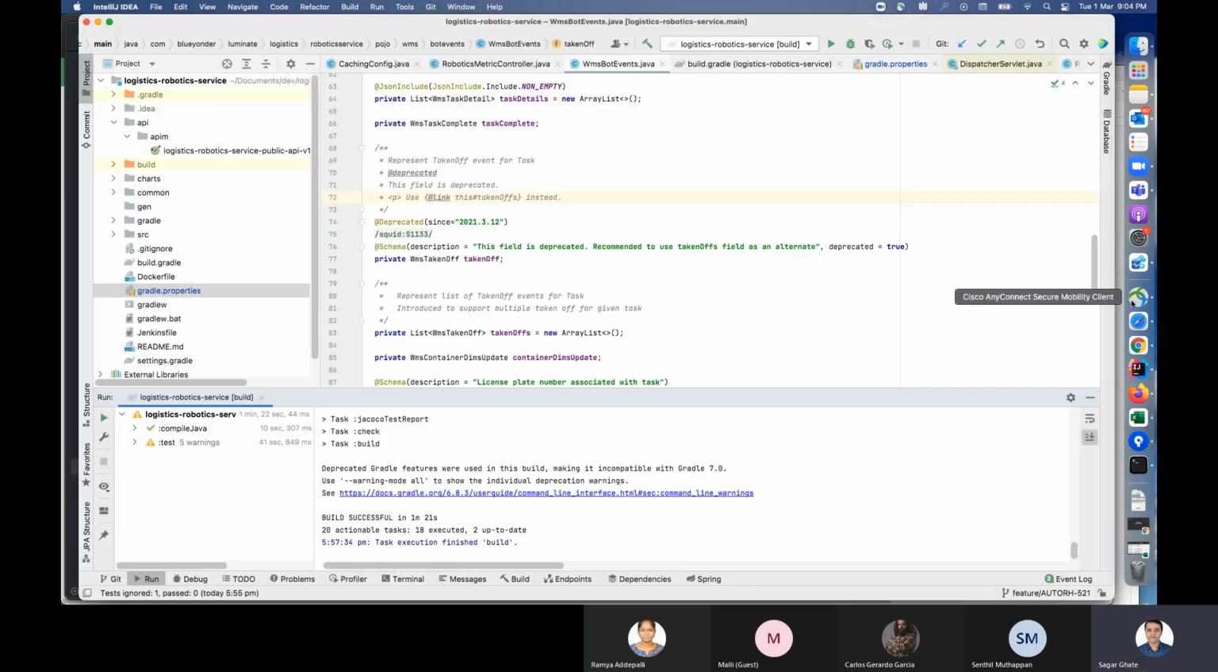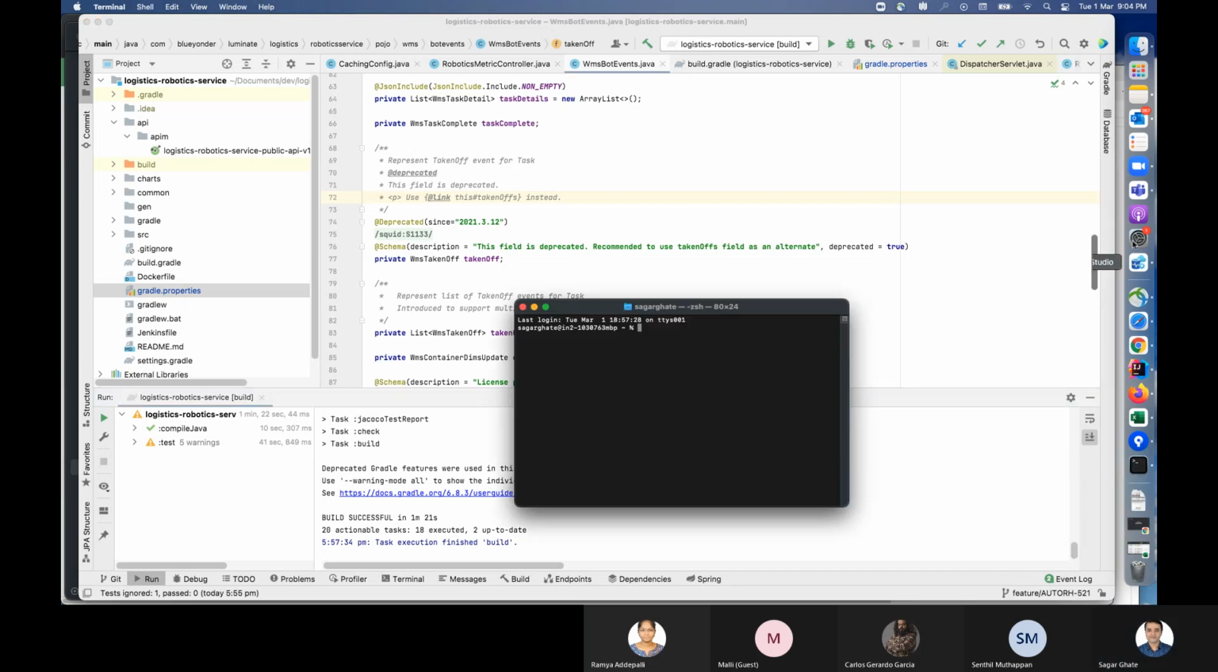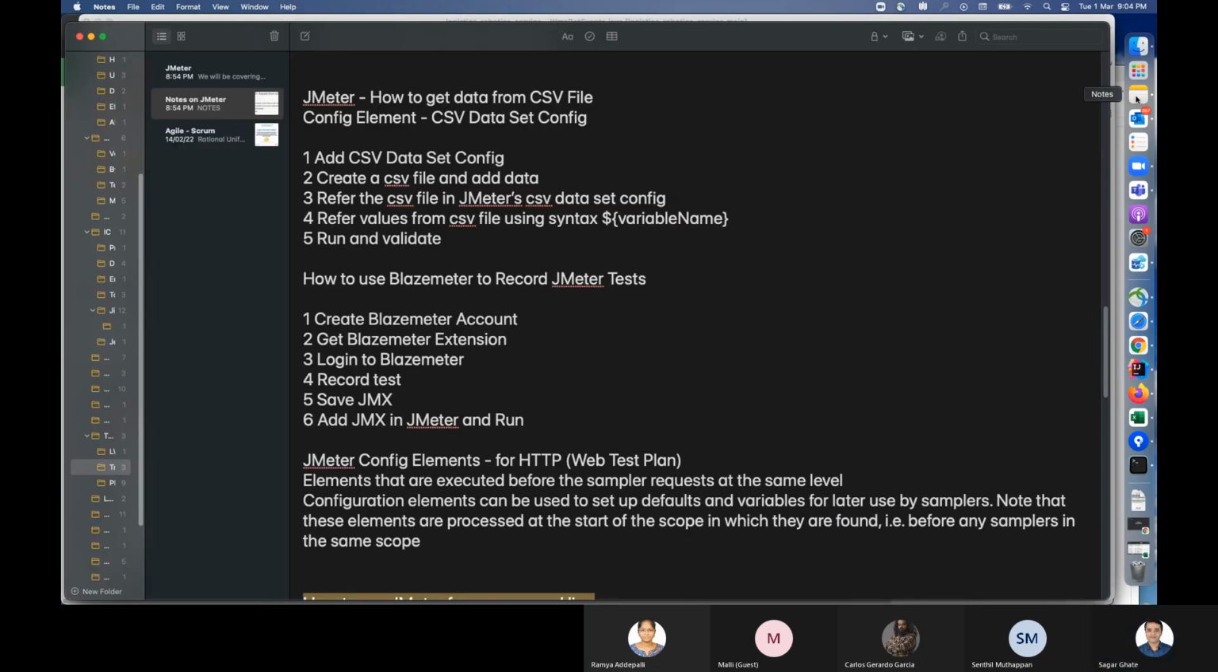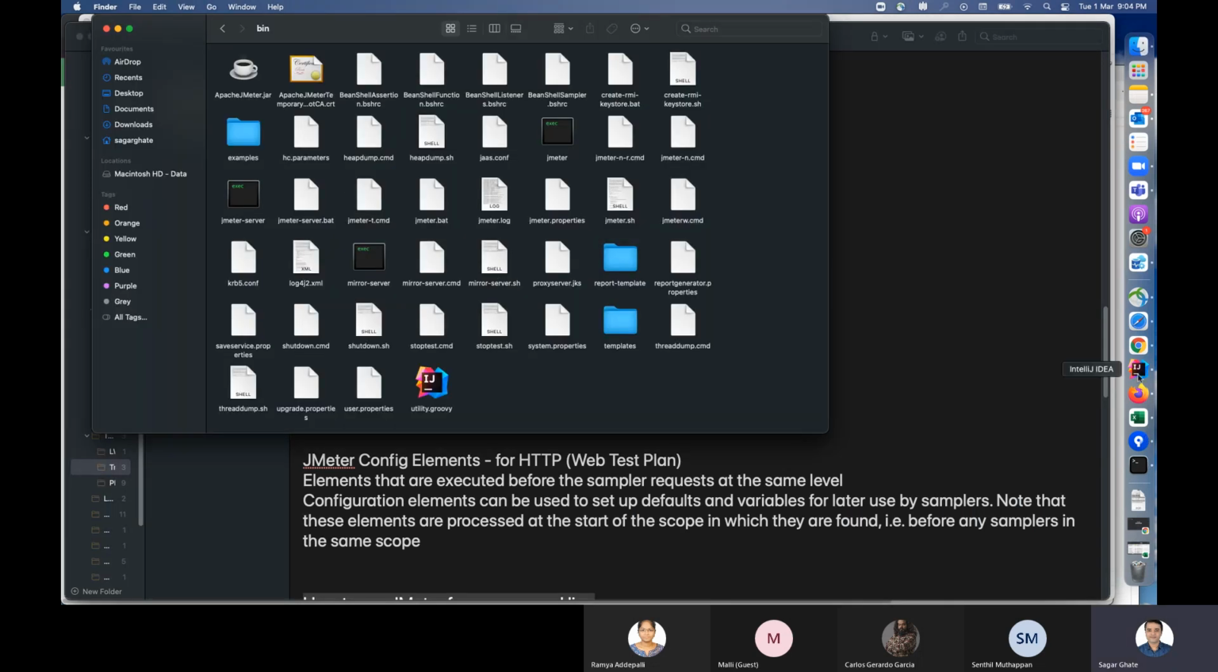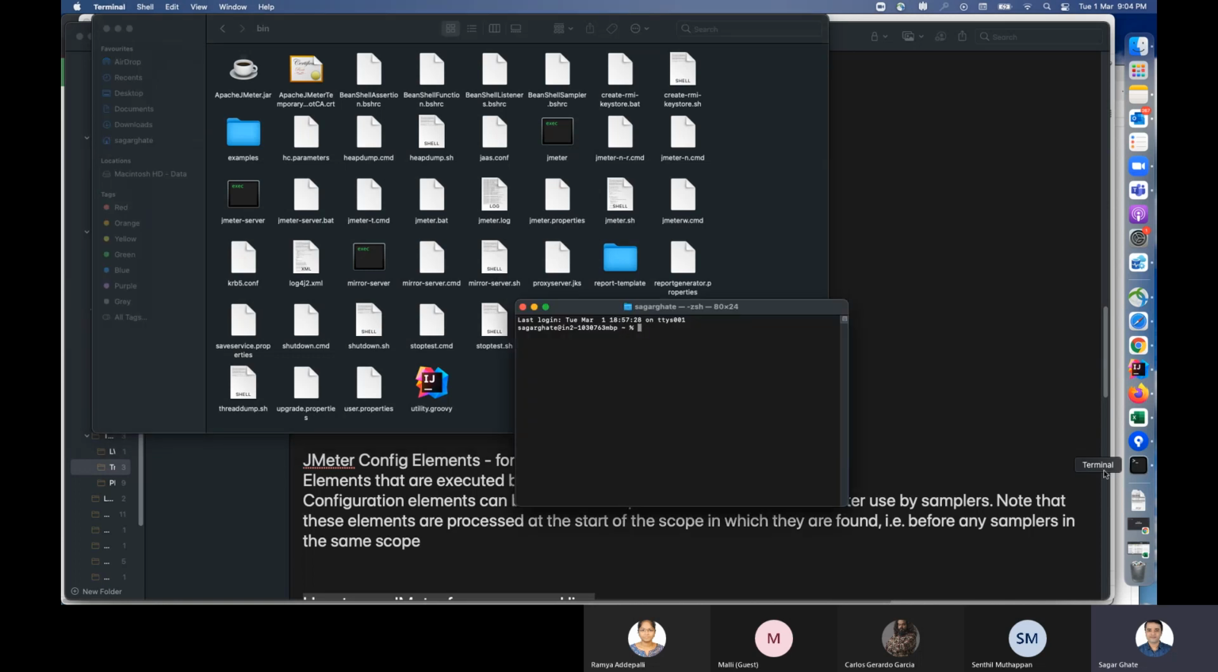Okay, so I can go to the folder, and in my bin, let me open the terminal, cd to this thing, now sh jmeter.sh.